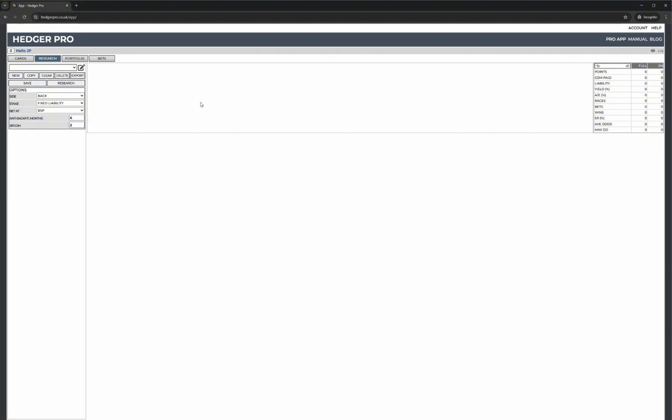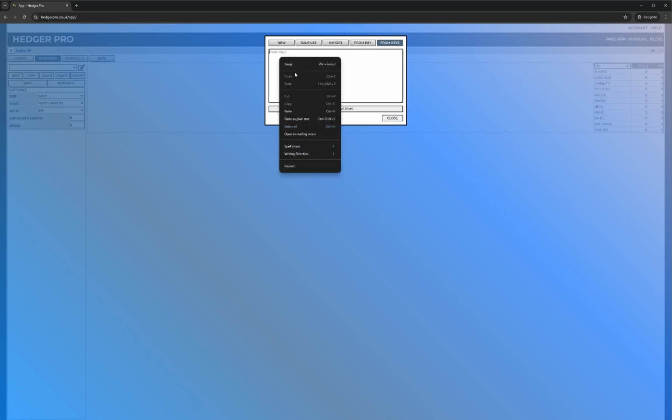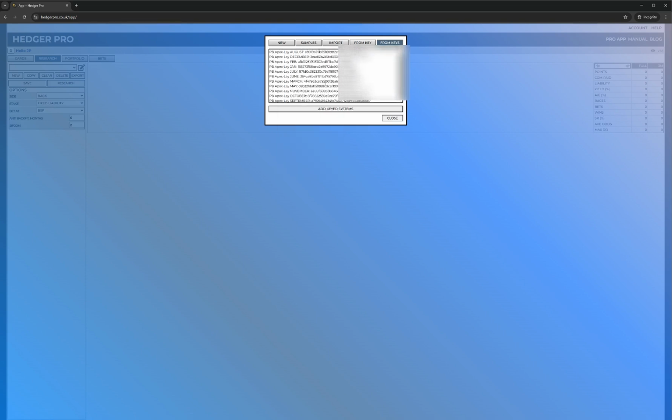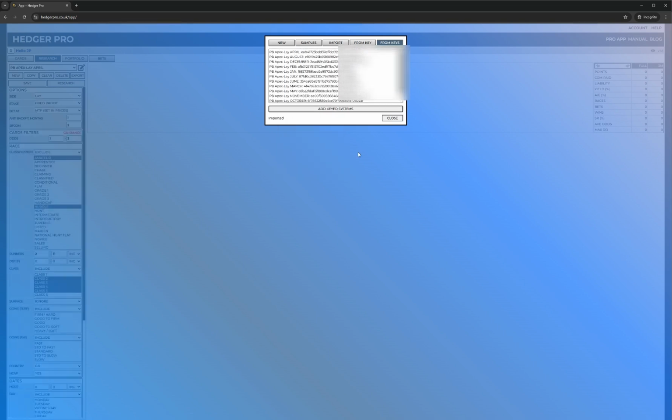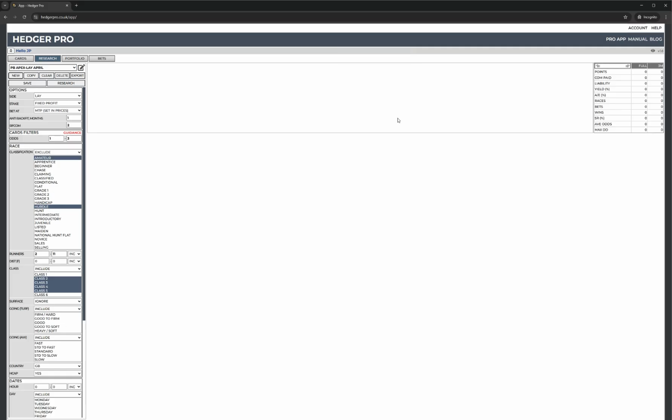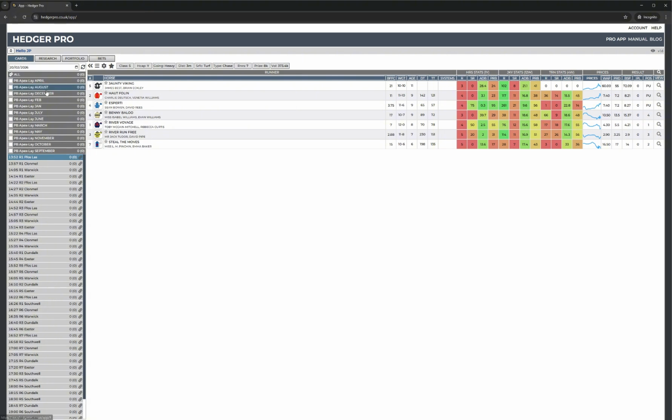But if you're starting afresh, and this is a brand new Hedger Pro account for you, and you've just joined, you'll be confronted with this. There'll be no systems in here, and you just go to New, from Keys, paste the keys for the system here, add keyed systems, and they will be imported. And you can see the systems are now imported. So that's the first lot of systems in place. All I'm going to do is go through and import the rest of the systems.